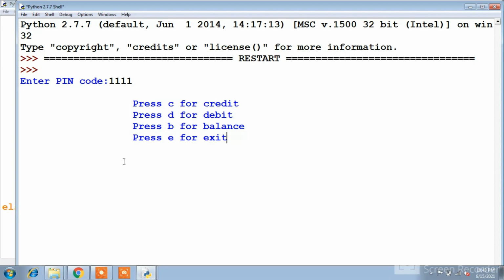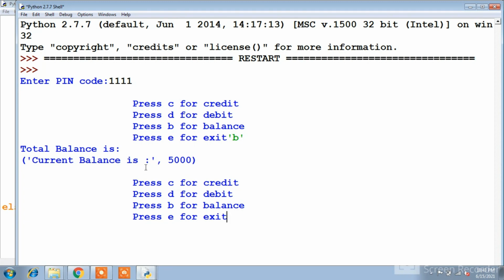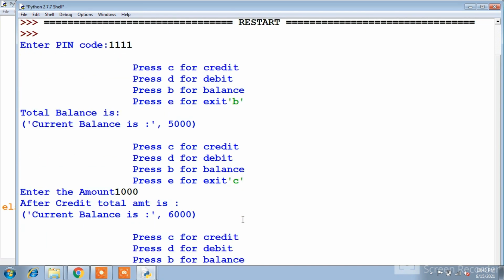I have given the right PIN number. Here I displayed the options: credit, debit, balance, exit. Now I am checking the balance. B, I entered. Now I am going to credit the amount. For that I am entering the C within single quotes, because it is a string. So enter the amount. I am entering 1000 rupees. Already 5000 is the balance. Now 1000 added, it is 6000.